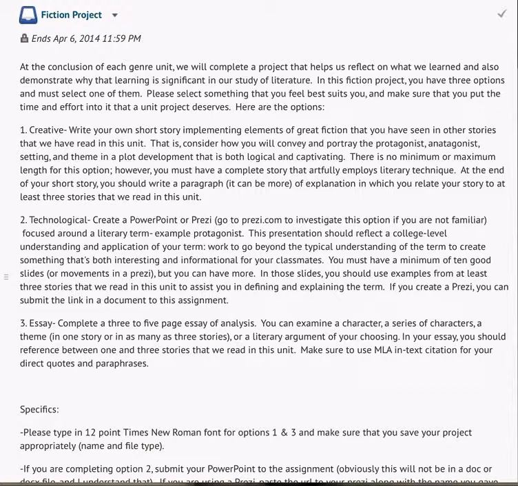And certainly if you have questions about what topic you're going to look at for any of these, feel encouraged to email me. In your essay, you should reference between 1 and 3 stories that we read in this unit. And if you're integrating MLA citation, you need to make sure that you're doing so without plagiarism. And I should say that as well for the technological option. The creative option, usually not so much, because it's your own idea. But do make sure that you're being authentic to your sources and you're conveying ideas in a way that's responsible.